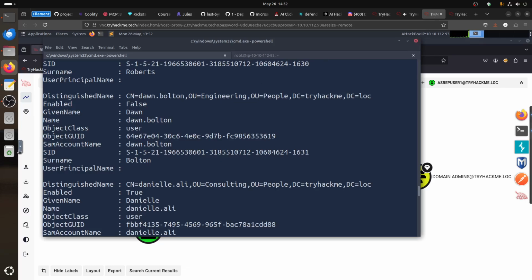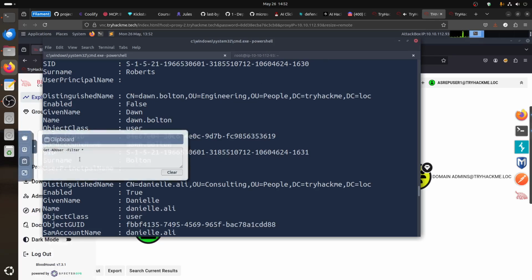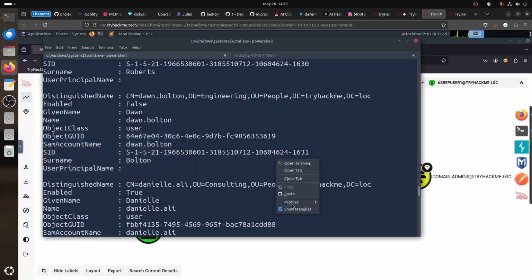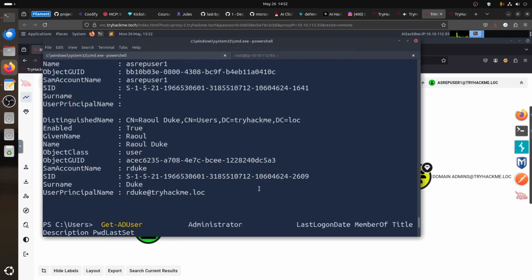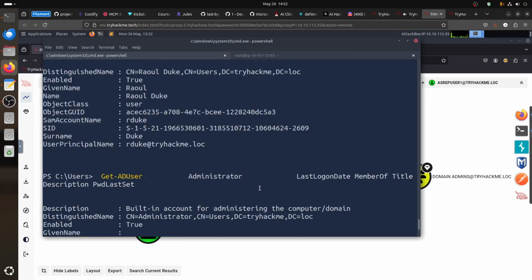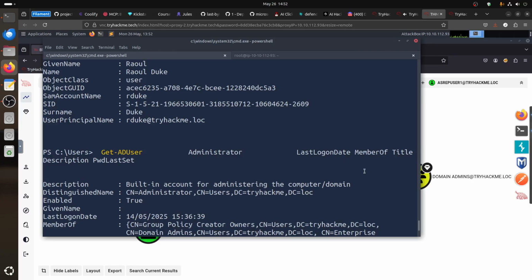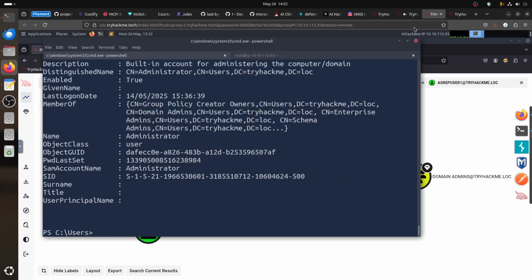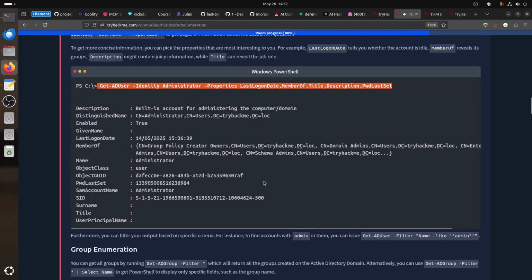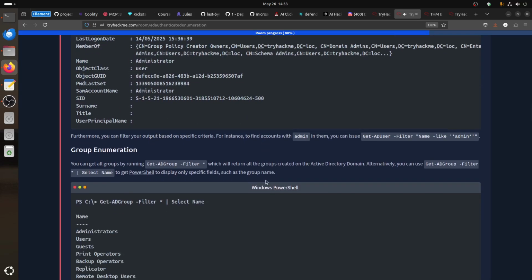PowerShell always has this fancy long type of commands. Let's see what this one would give us. Get-ADUser Administrator, last logon time, MemberOf. Okay, so Get-ADGroup -Filter, Select Name. Okay.